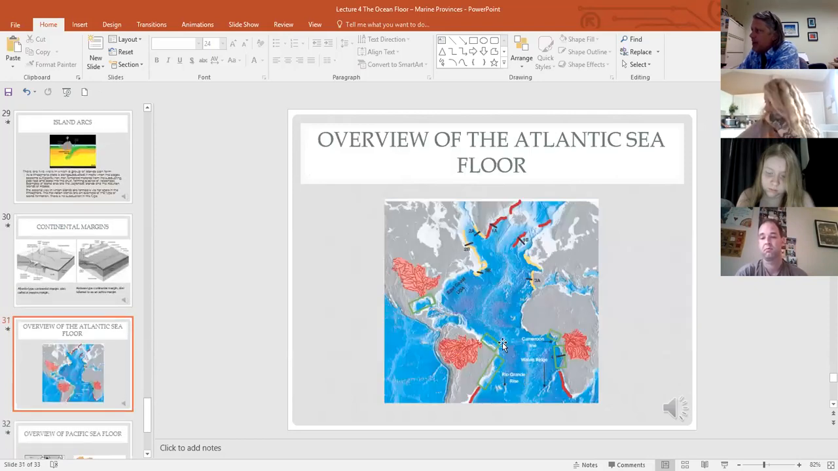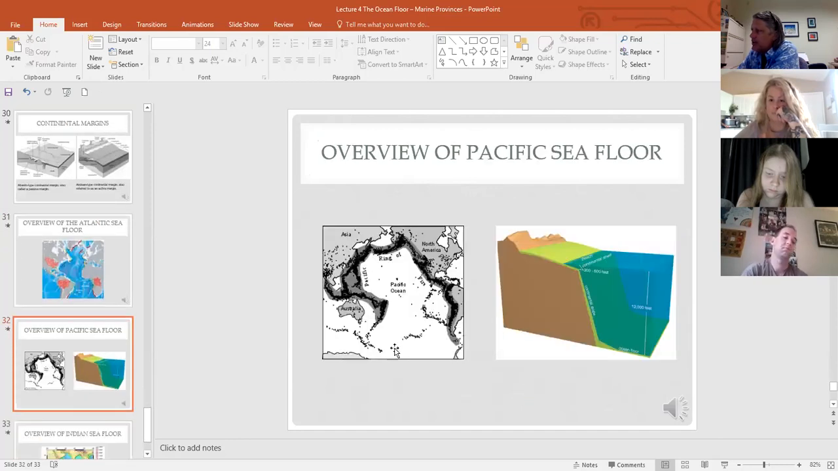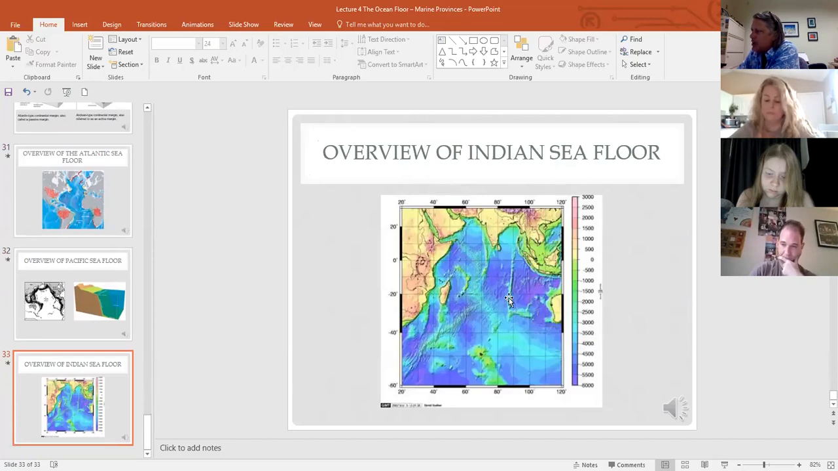Here's your main drainage basins. In the Atlantic, very flat, ocean ridge system. In the Pacific, ring of fire, very narrow, steep drop off. Now the Indian Ocean, here's your subduction, here's your ridge, here's your subduction area.